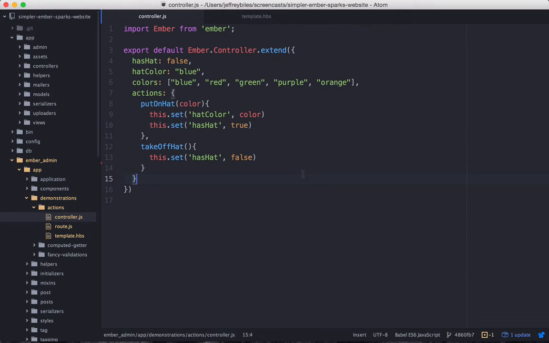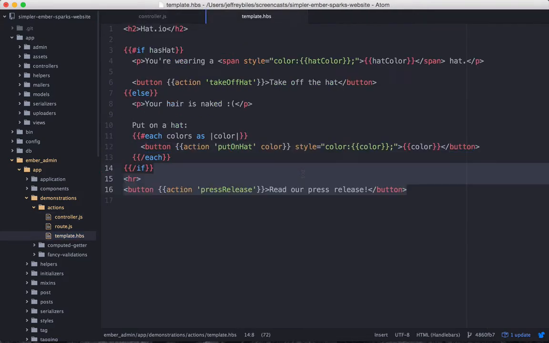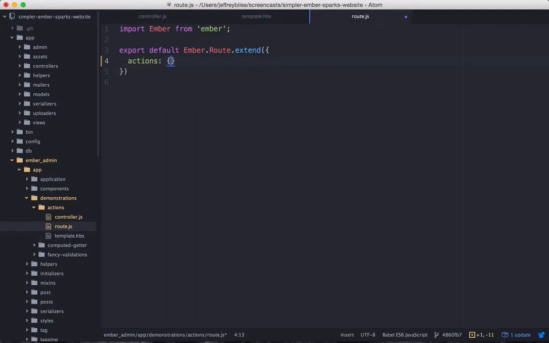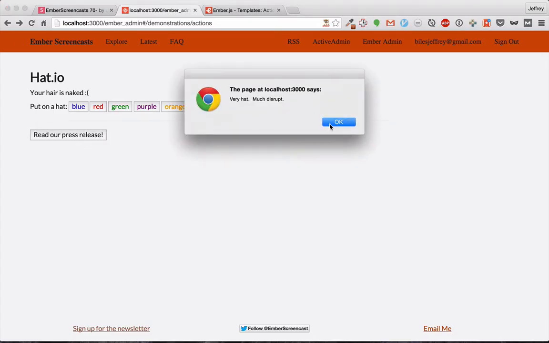But the controller isn't the only place we can put an action. We can put it in a component, as we'll see next week, and we can put it in a route. Let's show that off. So here we're going to add another button that calls the action press release. Then we're going to go to our route and add the action press release. Here we'll see that when we trigger that action, the action on the route catches it.